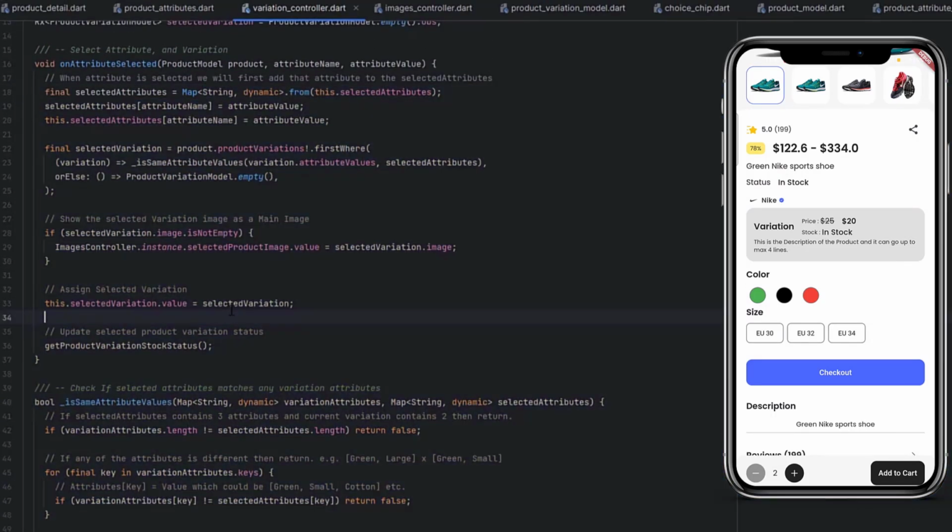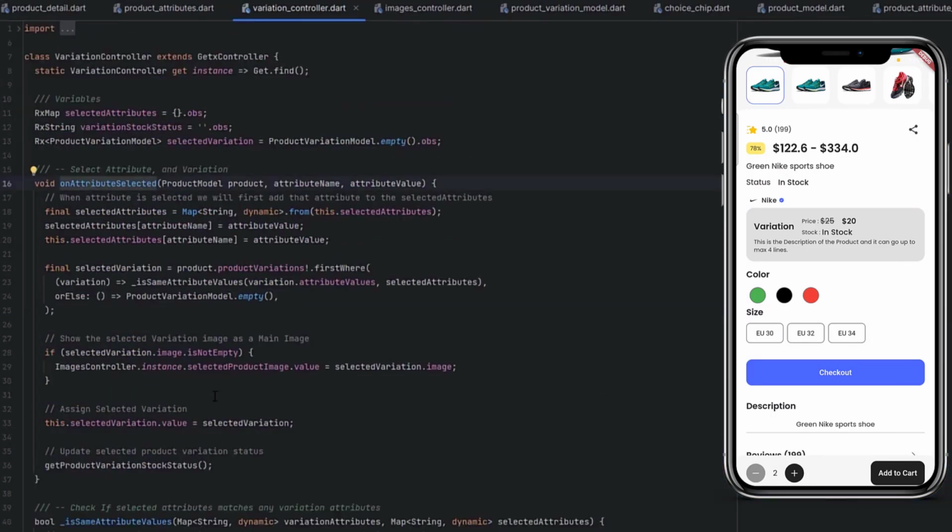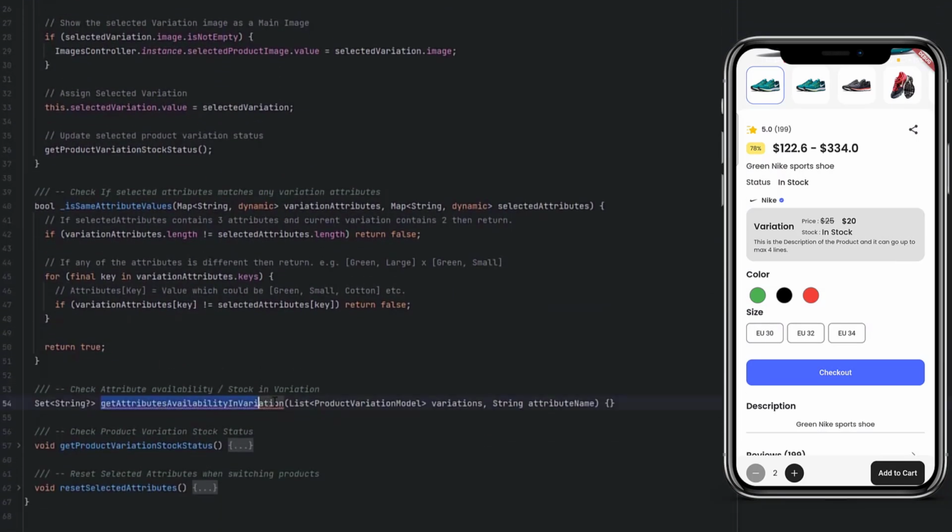Okay, once everything is done, now before going to design and calling these functions, we first have to talk about this function. The role of this function is very important. It is going to check whether you can see this green is even available in any of the variations that the user can select. If any variation that has the green value is in stock or out of stock, to enable and disable these attributes, we have to use this function.